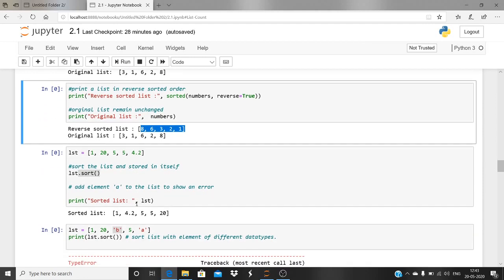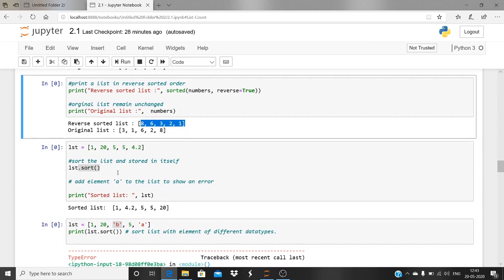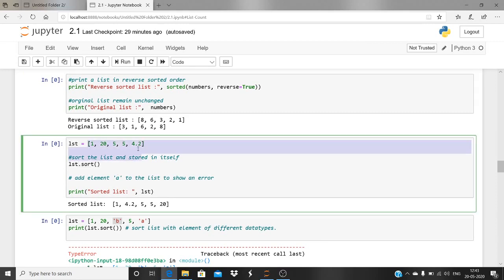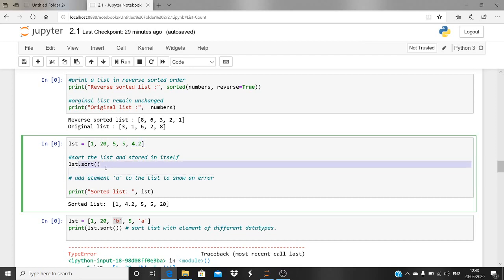So now there is another way to sort. You can directly sort a list. We have a list with float values also in it, you can see, and we use list dot sort. This is the syntax we use. List dot sort will also do the same. When we print that list, it will sort it in ascending order.